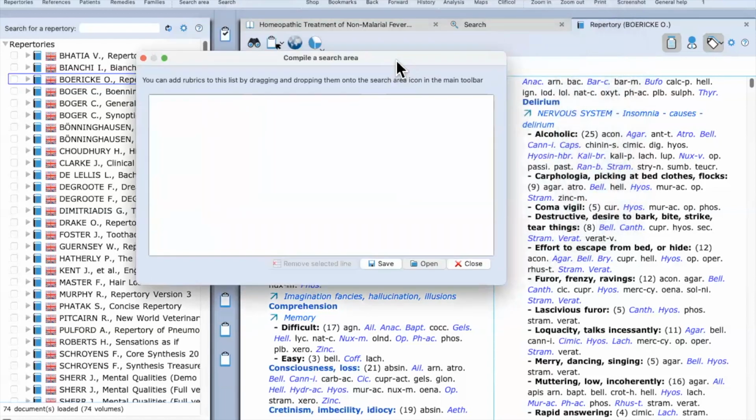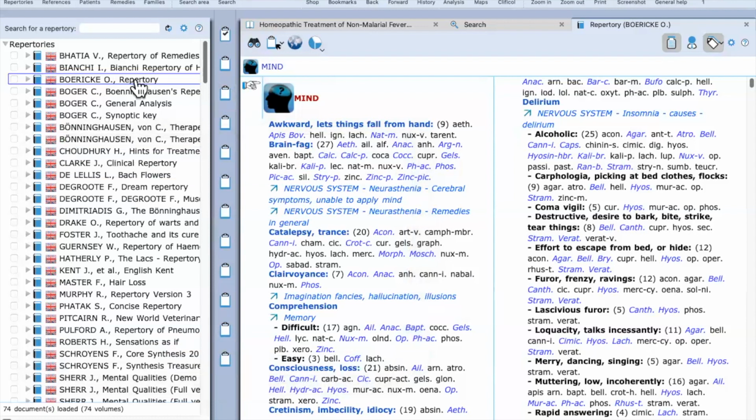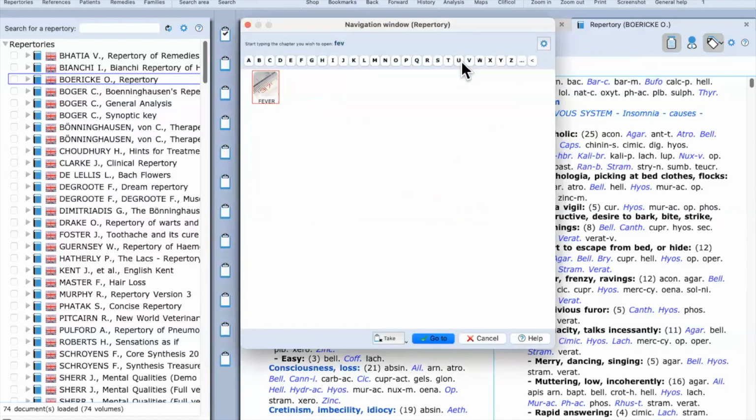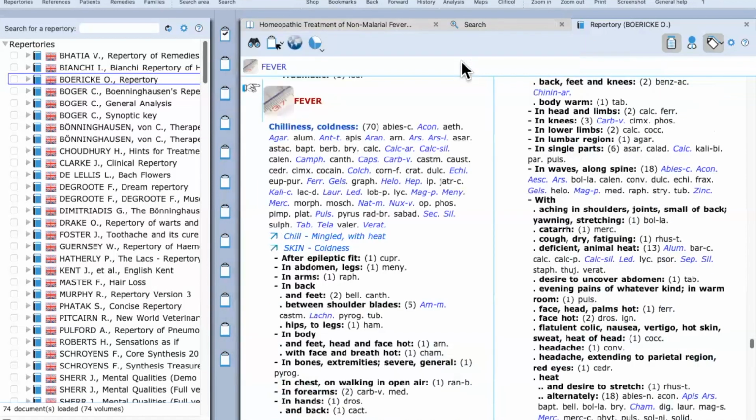Now this window is in the way, isn't it? So tell you what I'm going to do. I'm just going to close it up and watch how this works. So I'm in Boericke's repertory here. You'll see in the repertories window, I want to go to fever. So I'm just going to start typing FEV. There's my fever chapter. Enter, and enter one more time to take me directly to the fever chapter. Now, all you got to do is take that rubric and drag it up to that search area icon, and you see it gets added in. Okay.